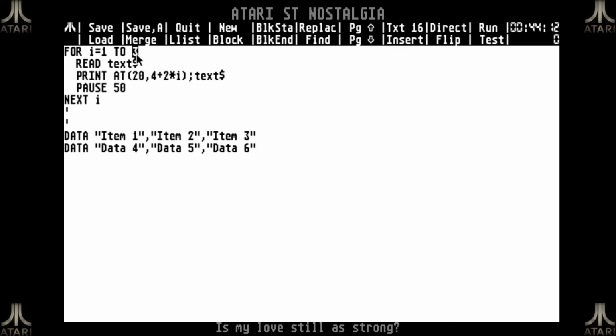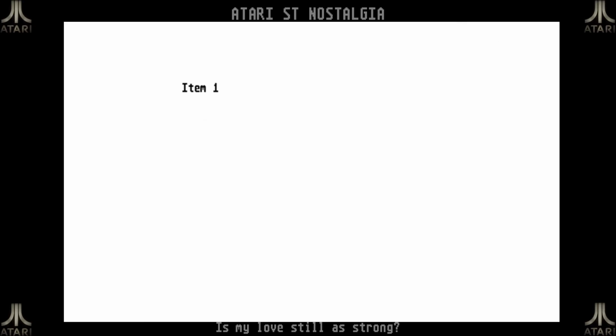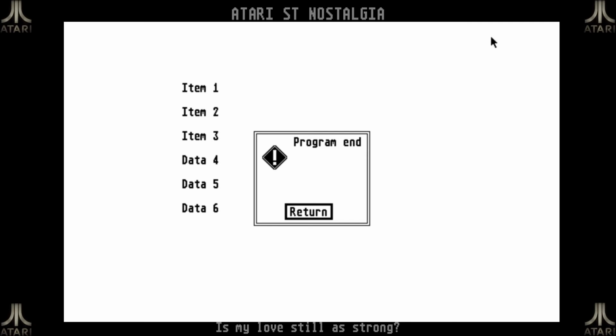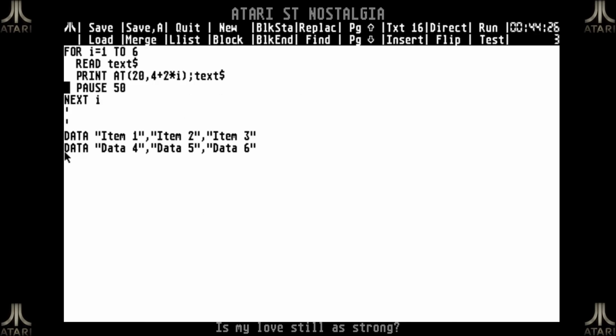And I can now say, okay, let's do this 6 times, and let's see what happens. So if I run now, you can see it reads the first 3 items, and it just continues at the next line. So I don't have to put everything in one data line, which is nice.